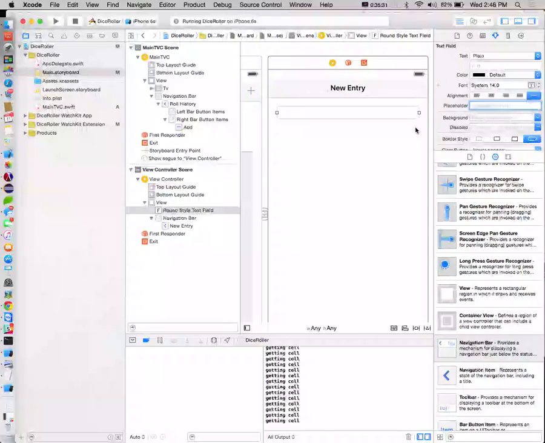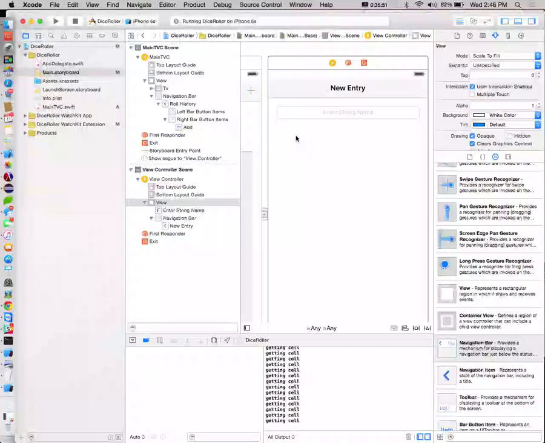Okay, and this is going to have a placeholder text. This is something we're not used to on the watch side of things because there's no keyboard on the watch. So we're going to have a text field, and we're going to say enter string name or something like that. Good enough. And I'll center that. So that's our placeholder.